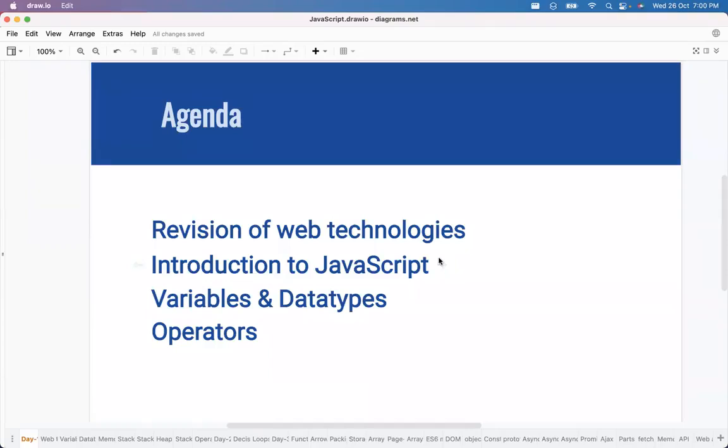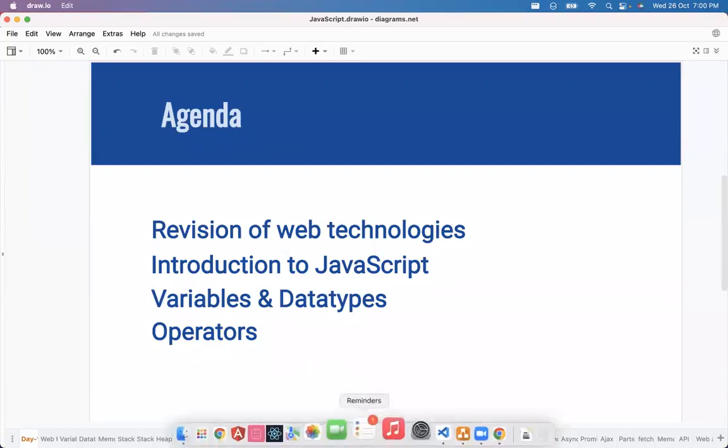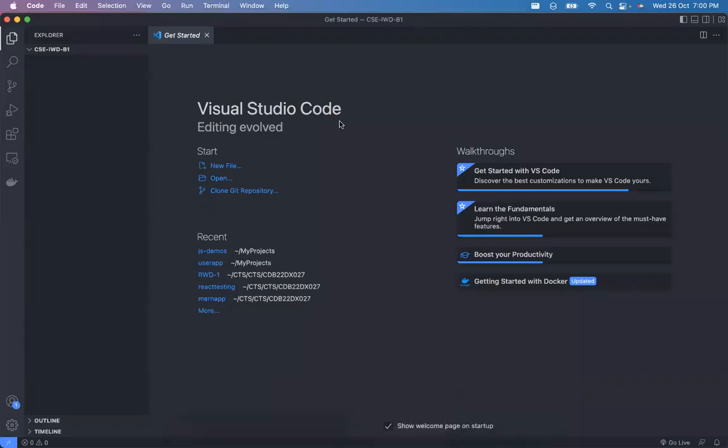So first we should learn about variables, data types, and operators. These are the three things we are going to focus on today. In the next session, we are going to focus on the remaining, because in every programming language, when we start learning, these are the things that we need to focus on: variables, data types, as well as the operators. These are common for almost every programming language. But first thing is, let me open the VS Code.